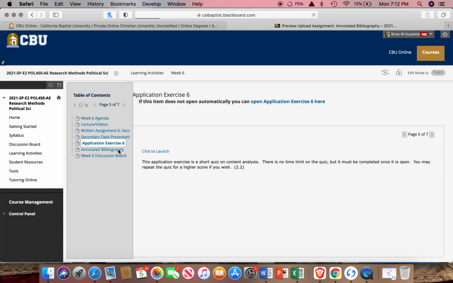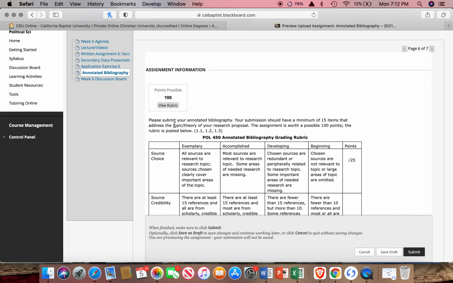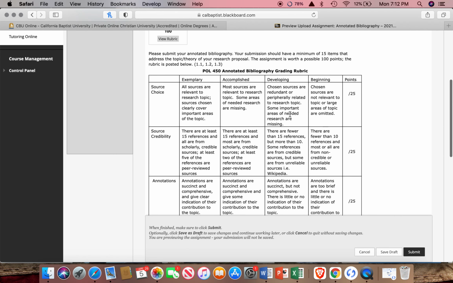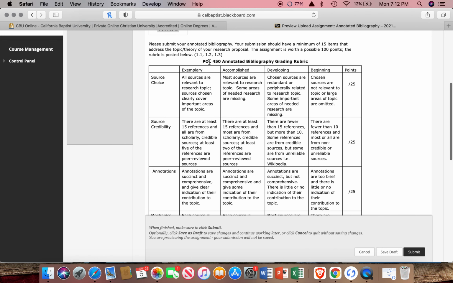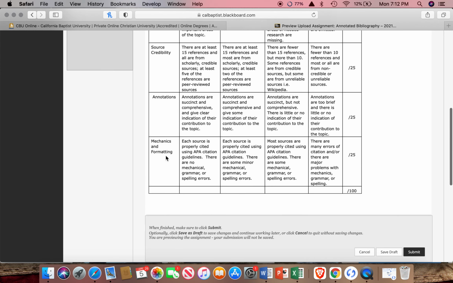And then the big ticket item we have this week is our annotated bibliography. Please submit your annotated bibliography with a minimum of 15 items. Let's make that clear, 15 items that address the topic theory of your research proposal. The assignment is worth a possible 100 points. As you look down, you will see your breakdown: the source credibility, the annotation, the mechanics, and formatting.